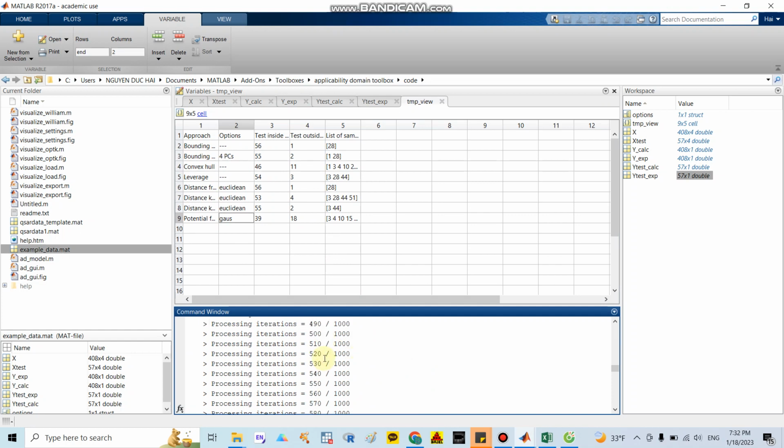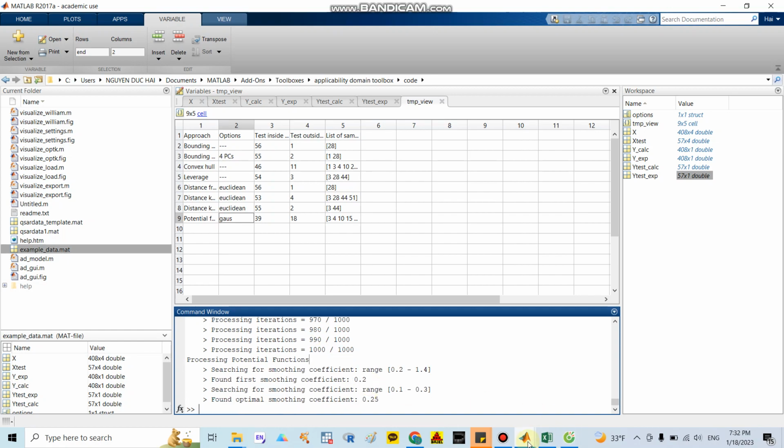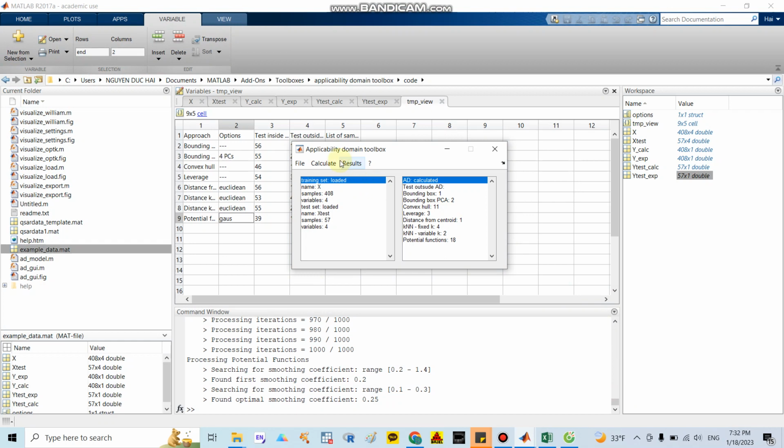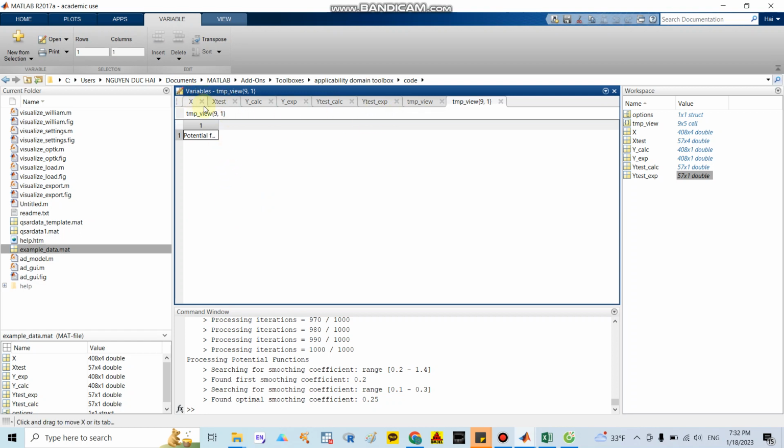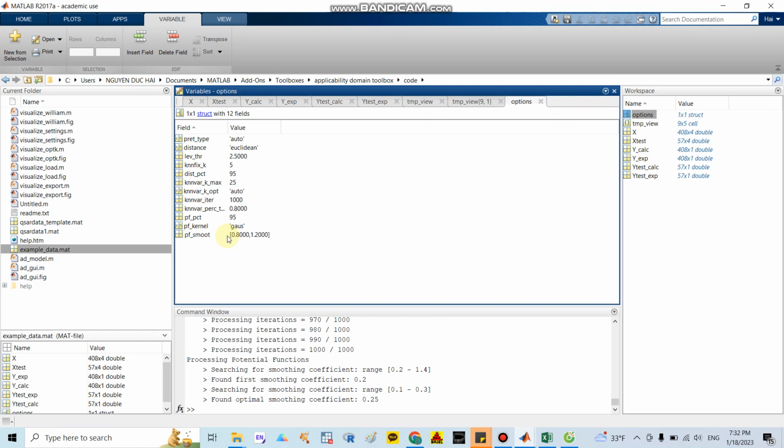So after you finish the run, you can go to the applicability domain toolbox here, and you can see the result. For example, if you click the test result, that will show you a lot of information. For example, in the previous step, you put the potential domain with the Gaussian, and you selected the distance around 95%, the k around 5, and the threshold around 2.25. All this information is in the option folder.